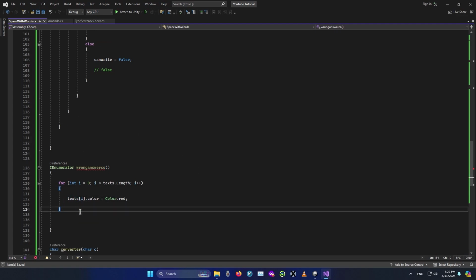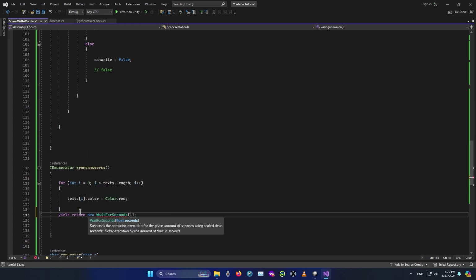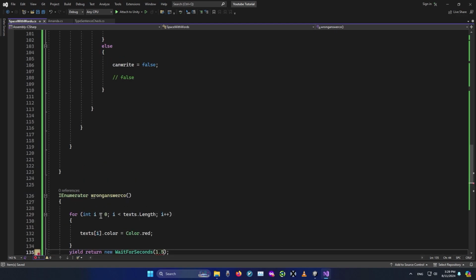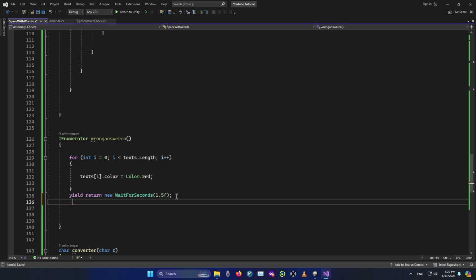So we first make it red, then we wait for a second. For example, we wait for seconds. Wait for 1 second, or actually 1.5 seconds. If you make it a half, you just have to put the F, because if you don't put the F, it's gonna give an error. Just put the F so it knows that it is actually a float. We wait for 1 second, then we reset everything.